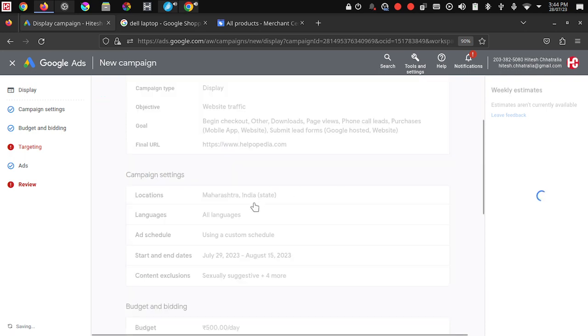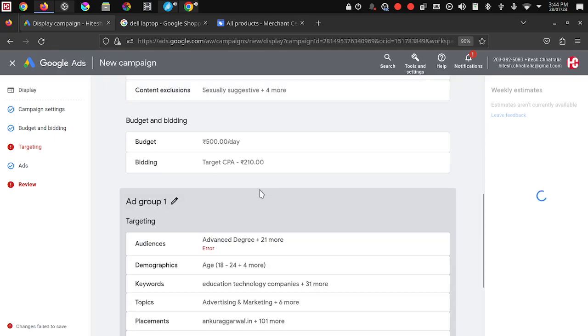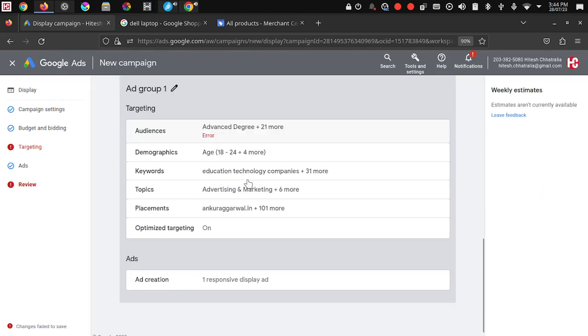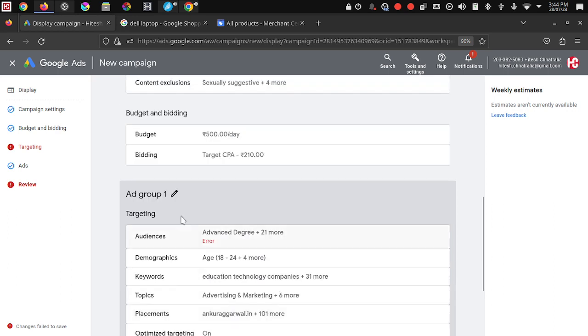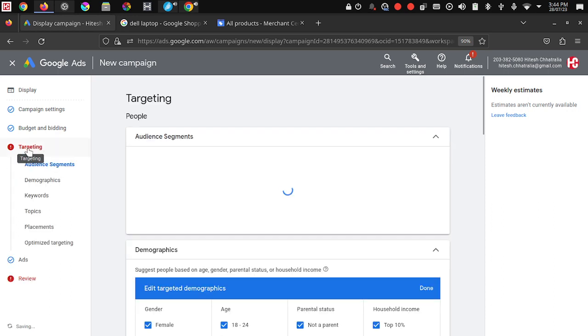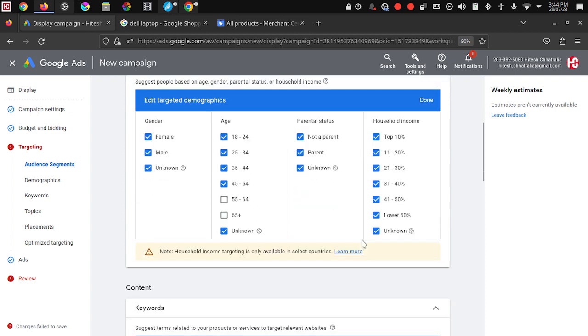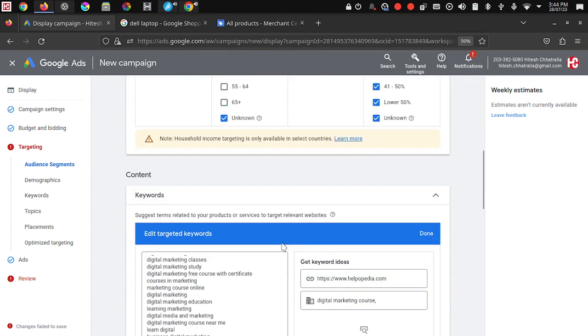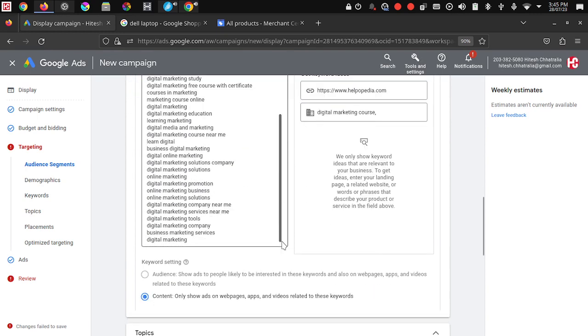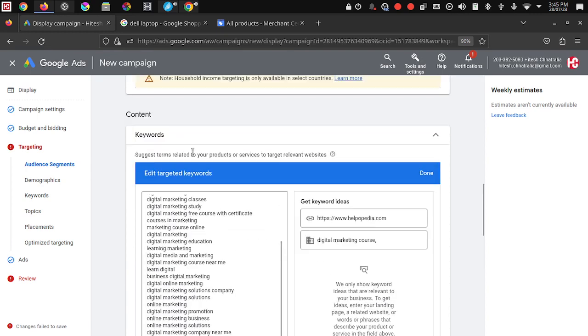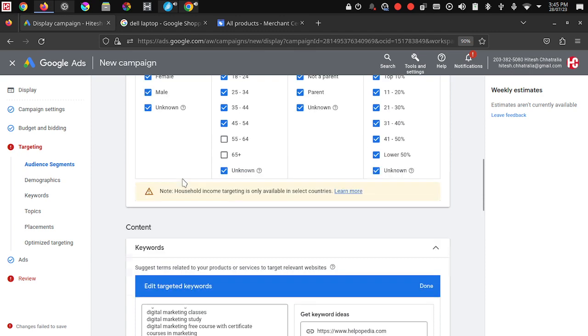So fine. So now I just have to review. That's what I was wondering. So in review it doesn't come up. So this is what we have added, all the things, but now we have some issue related to targeting that I can see. So targeting, we have already selected the best ones, but still let me see what are the issues. Targeting, there is some issue. So this is okay. So keywords is also okay.